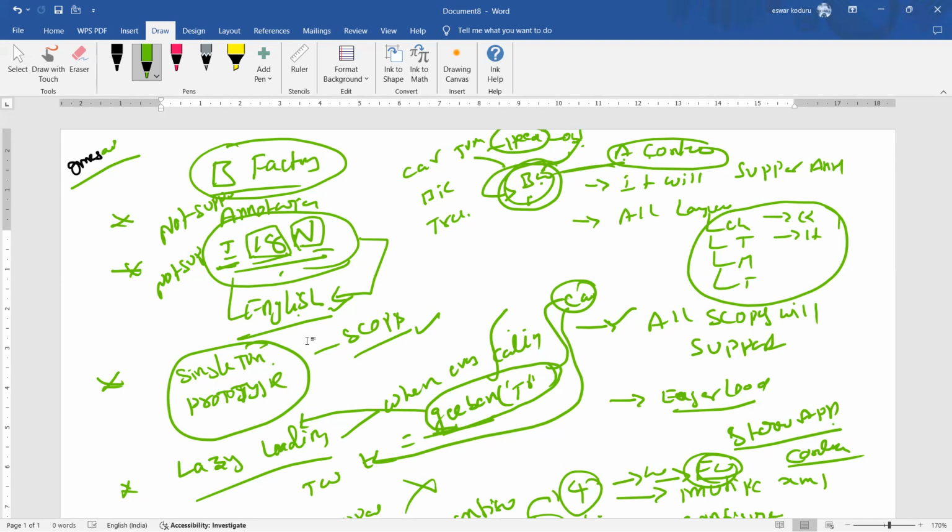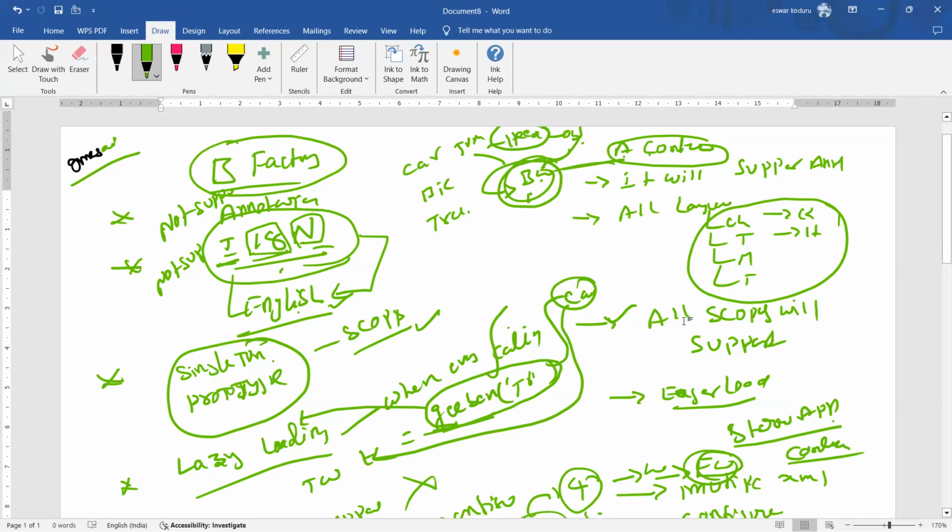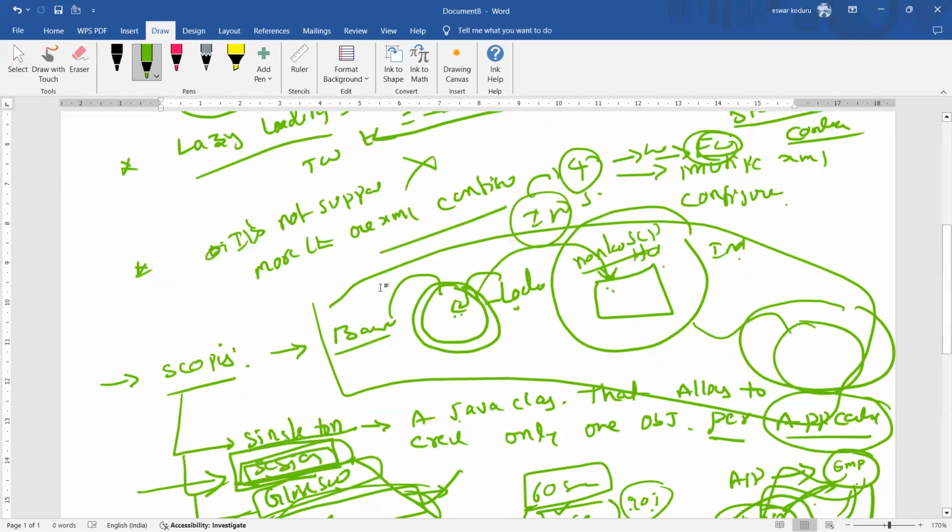BeanFactory is lazy loading. That means when you call the getBean method, only then it loads. ApplicationContext is eager loading. Whenever the application starts, it automatically loads all beans into the context. Again, what we talked about: XML configuration. BeanFactory supports only one XML, and ApplicationContext supports more than one XML. This is somewhat theory.